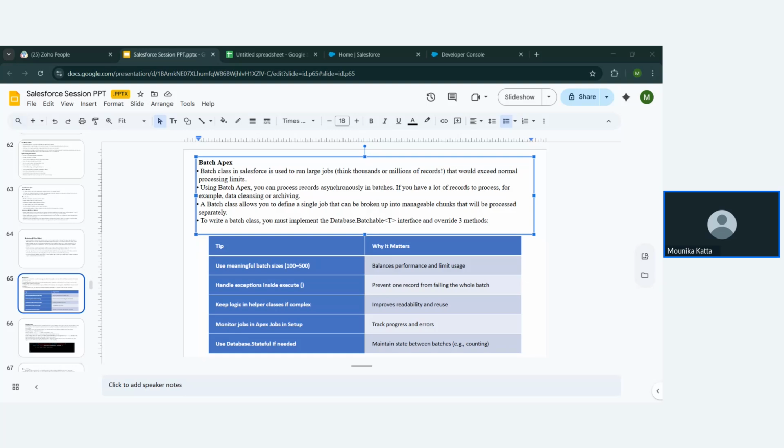It will tell what data to process. It will collect the data from the Salesforce database, guys. Whatever data is required for the process, it will collect that data from the Salesforce database.